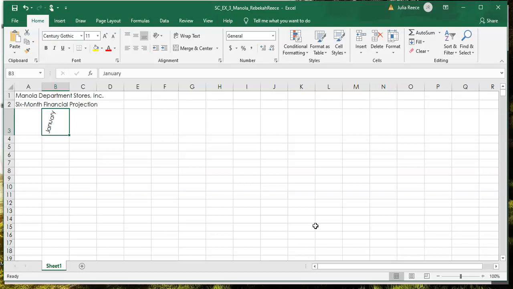Because we want to do projections for the other 5 months of our year, or the half year, we are going to use our fill handle. So the nice thing about using our fill handle, once we have our month entered and it formatted with the rotation, it will apply that same rotation that we put in January throughout the rest of these months that we're going to enter in.